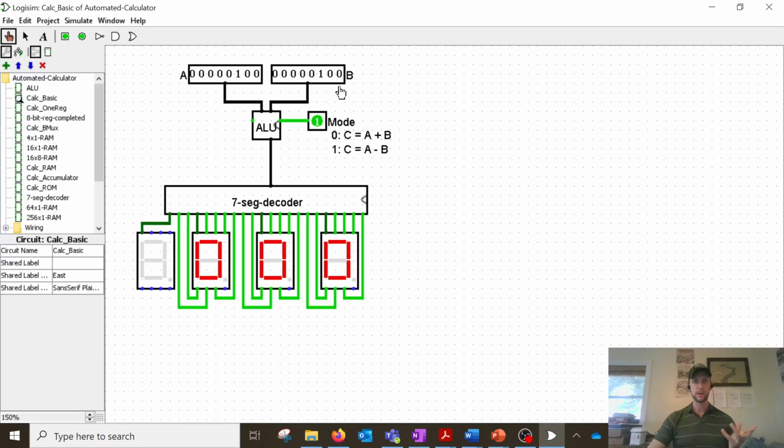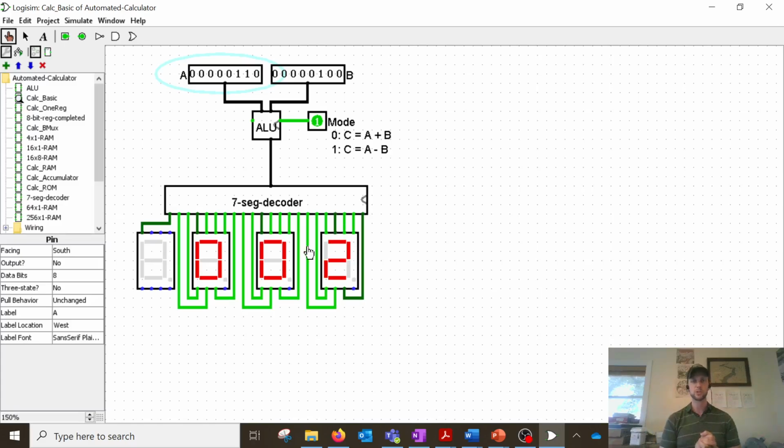And we can see that here I've got 4 and 4. If I add them together, it's 8. If I subtract them, it's 0. I can subtract 4 from 6, the result being 2. So this is just the arithmetic circuit that we saw last semester. It's decently useful on its own. Let's see if we can add some stuff to make it a little more useful.